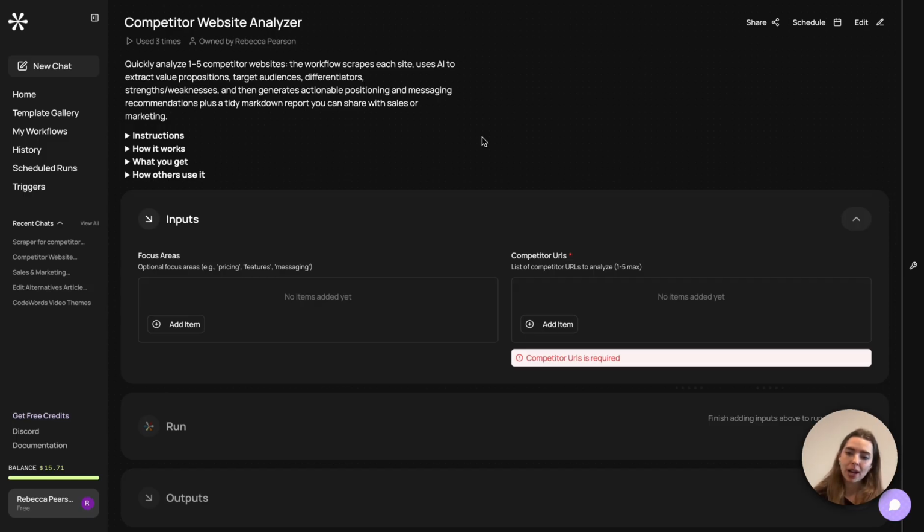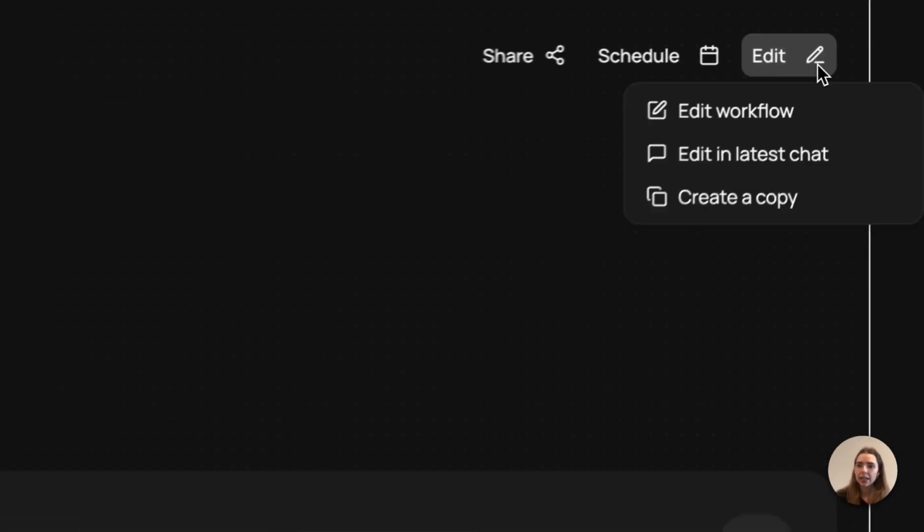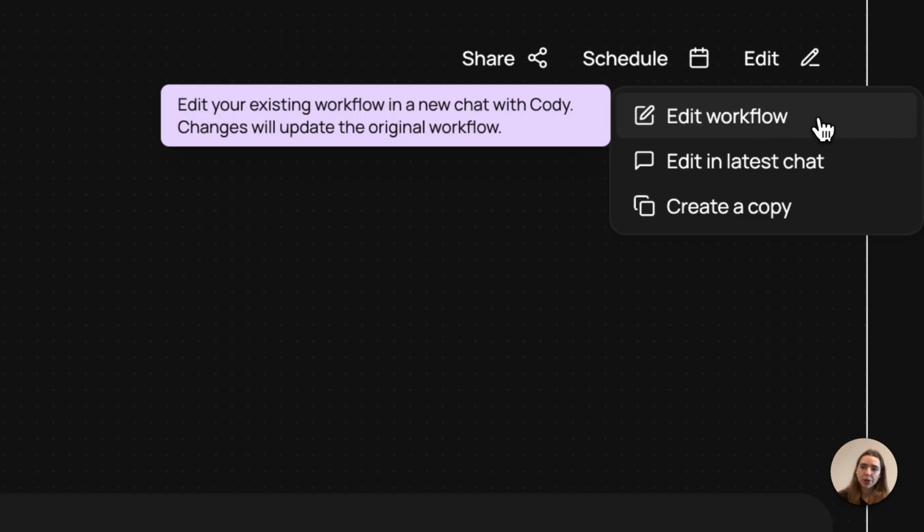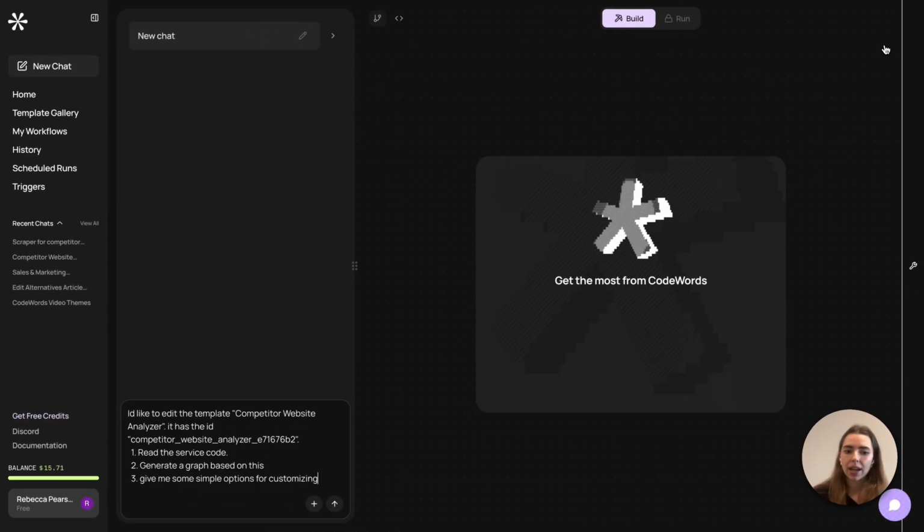So now that we've built our simple version of this workflow automation, we can easily edit, extend it, and add more complexity. There are a couple of ways you can edit a workflow. You can either find your conversation with Cody in recent chats over here, head to the history section where you can also view your recent chats, or you can simply click on the workflow template, click edit workflow, and you'll be put straight back into the chat with Cody.